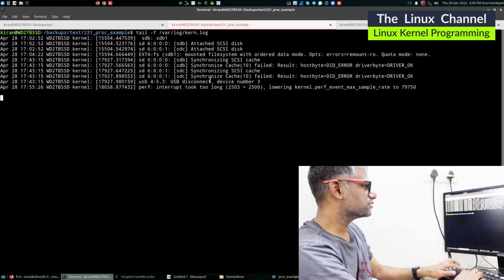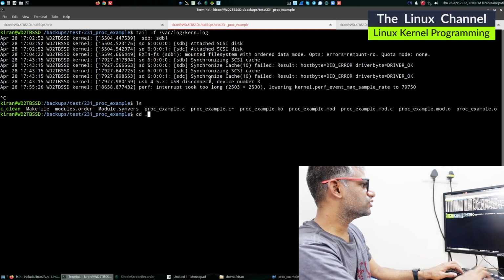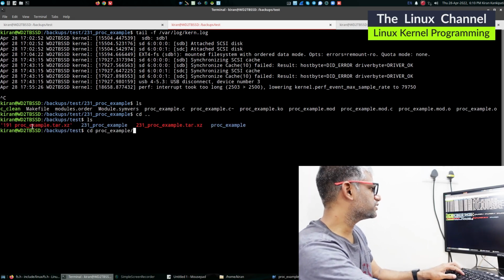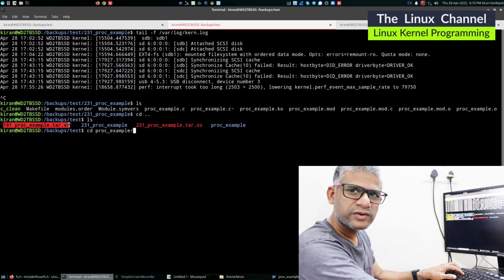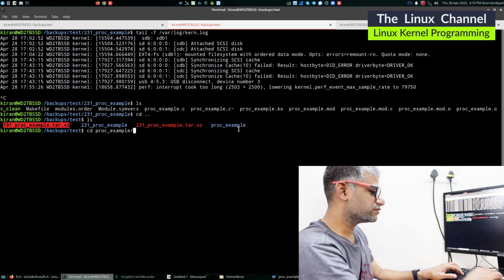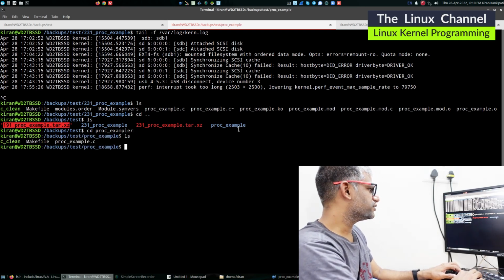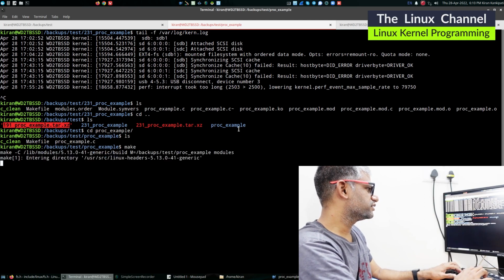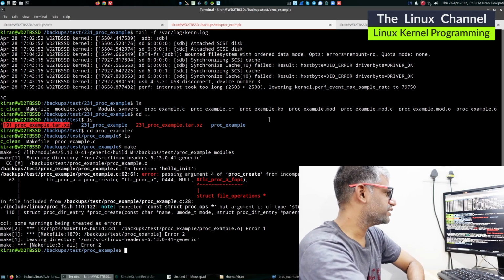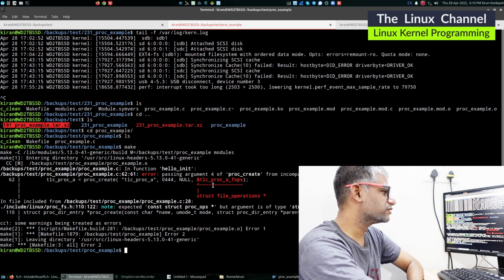Okay, so what we do is we go to this older version of the code, proc example. If you see here, this is the 191 proc example. This is the tarball I expanded, and this is the folder I got. So we go here and we try to compile this. Okay, and as you see here, it is showing this error, and it is saying that something is not compatible.